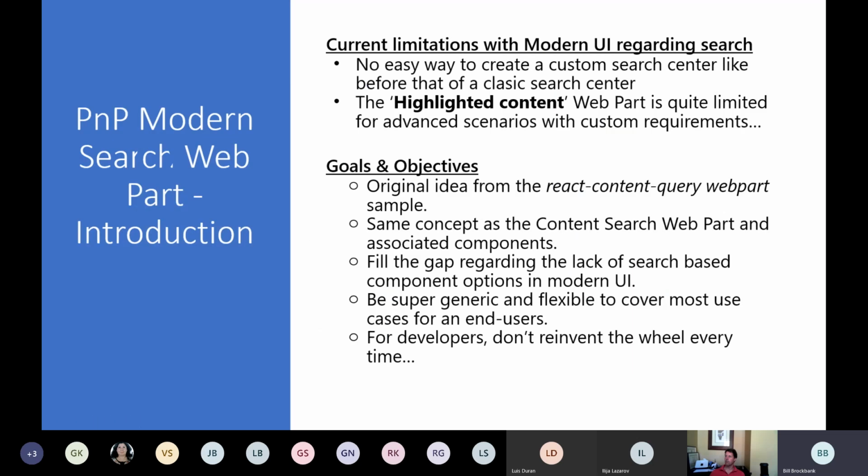So what is the modern web parts? The current limitations of modern search is that we don't have the old capability to do a refiner with our choices or our metadata. We get this screen that's only one way and it's a static page. The objectives in having a new version is to take a web part in the modern space and put it on a page and be able to use it.